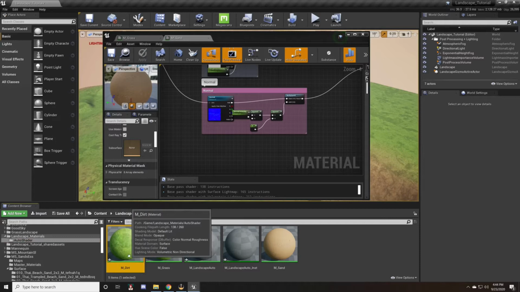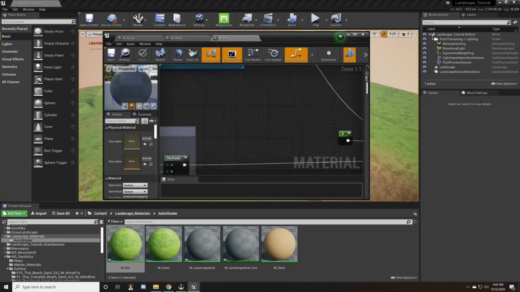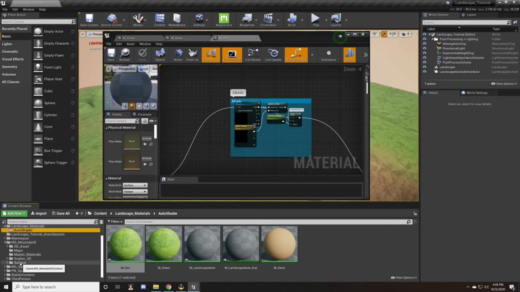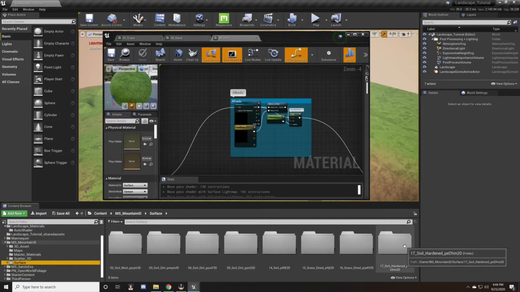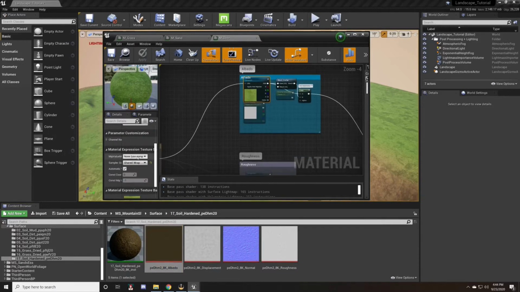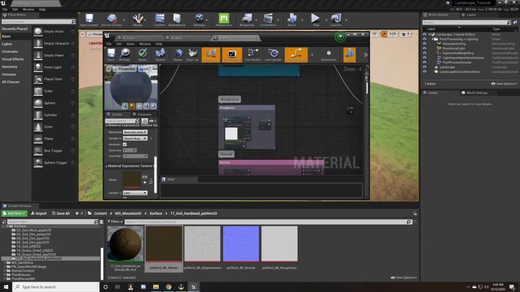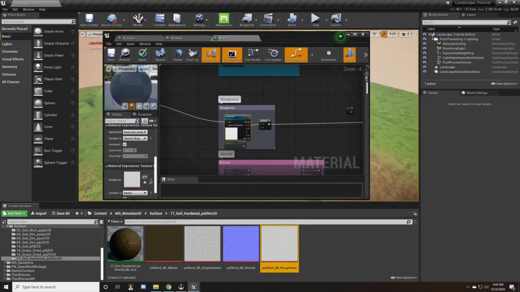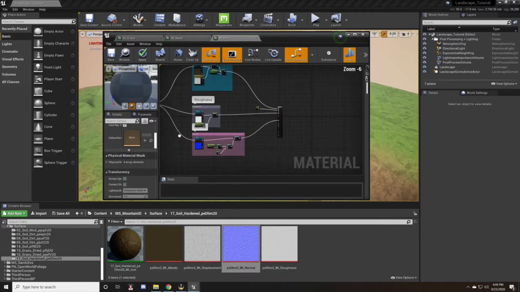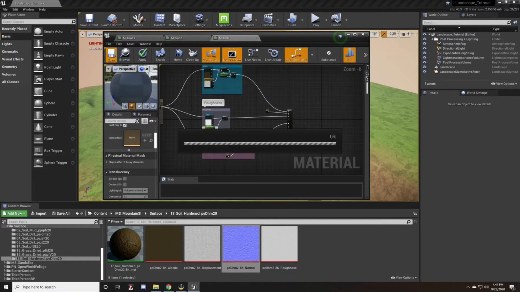Now we're going to do the same thing for the dirt. Open it up and we are going to go to our mountain slope. Surface, hardened soil, and bring the albedo into here. Roughness, and the normal. Perfect. So all three of our base materials are set up.